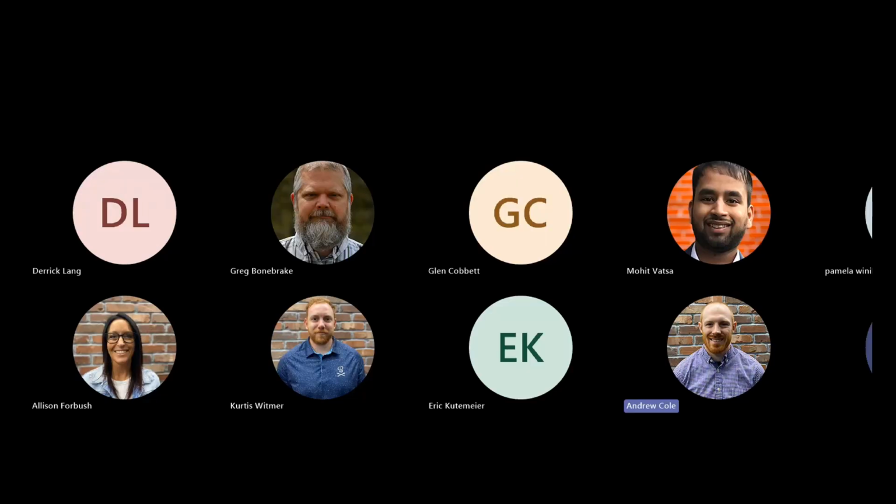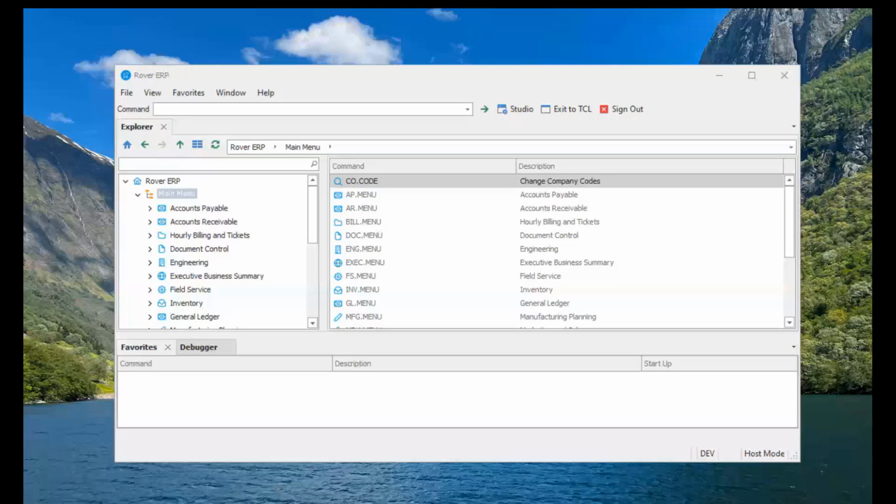All right, so let's see if my screen share will work. Looks good. All right, so we can see my screen.